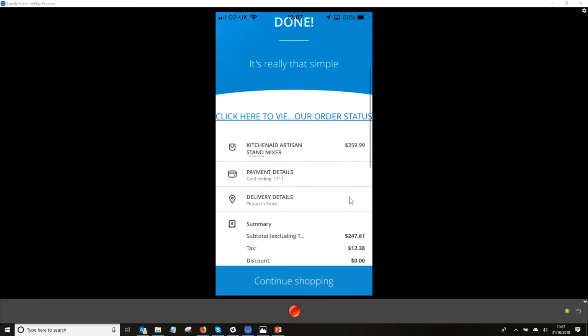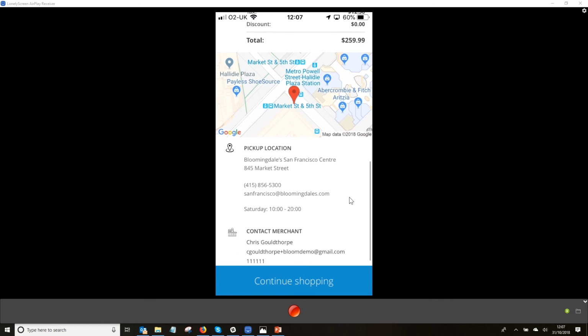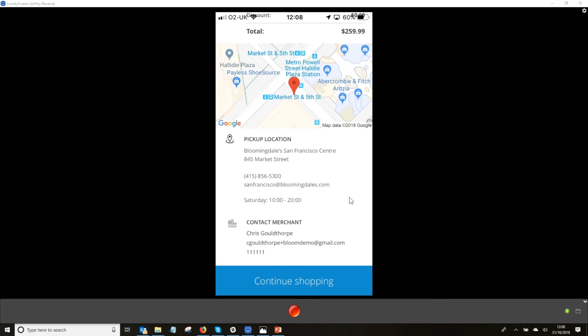And there we are. There it is. And I've also got the details of my pickup location. So I think I'm ready now. I'm going to go to my pickup location and I'm going to get my order.